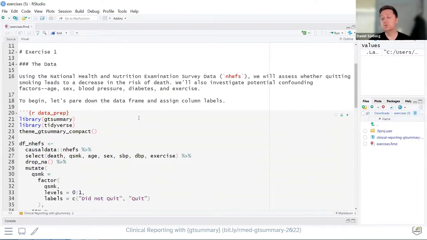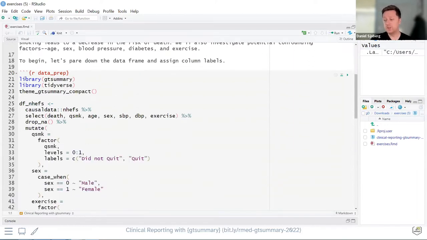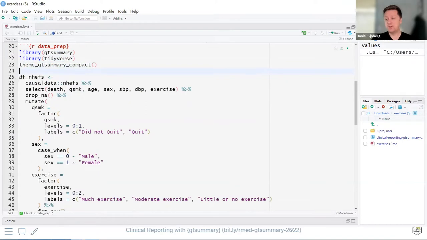So what we're going to do is take a look at this code. We're loading gtsummary, we're loading the tidyverse. We'll talk more about line 23, this compact theme, later, but you can see here I'm just getting this data set NHEFS from the causal data package. I'm selecting a few of the columns out, and I'm getting rid of missing observations just to keep our life easy for now. Obviously, in the real world, you have some missing observations.